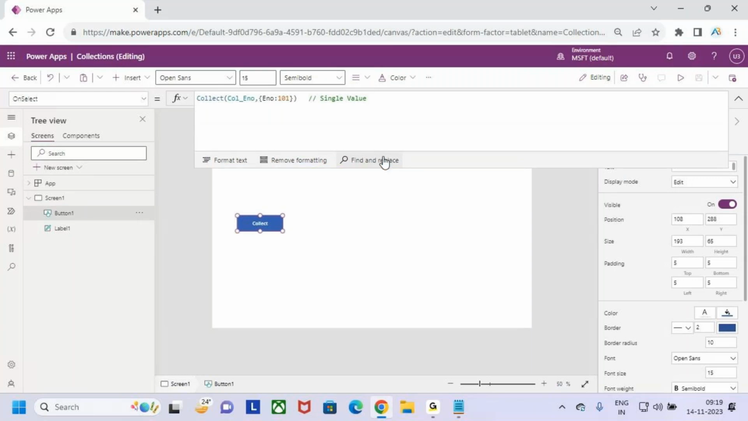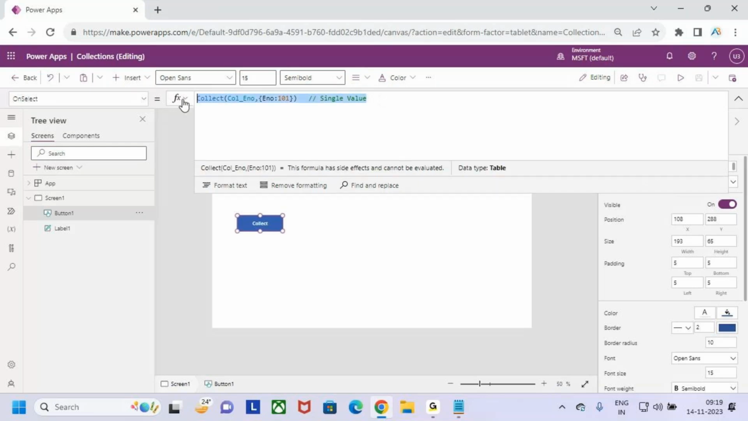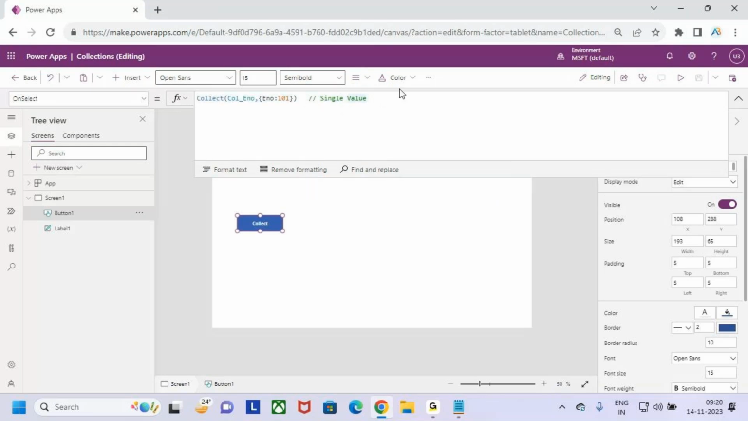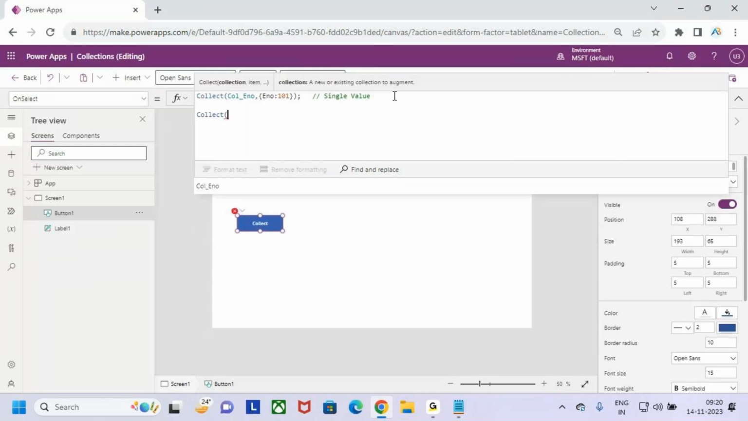Now my requirement here is I want to store multiple values in that collection, guys. Now how to store multiple values in the same collection? Let me go and create a new collection. I'm going to use the function called collect function.